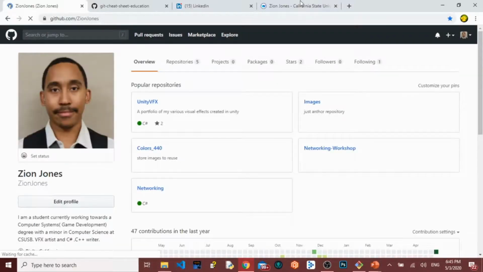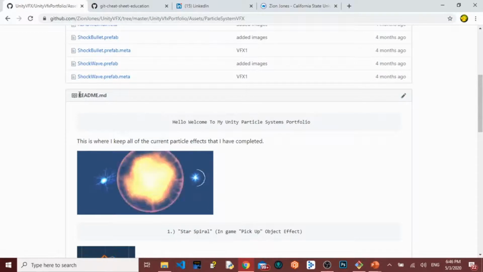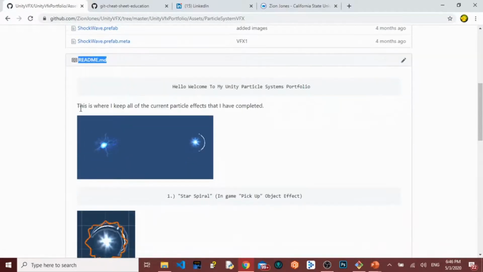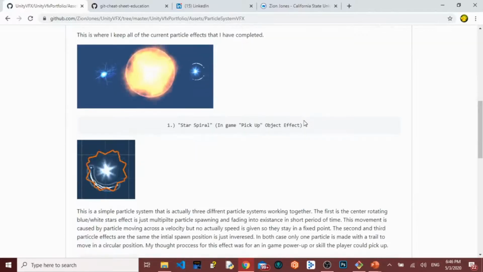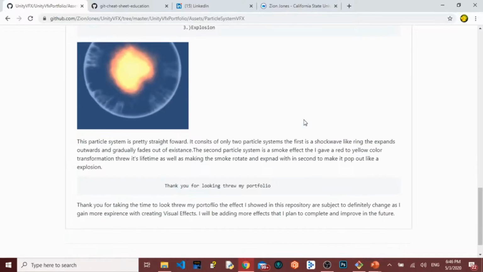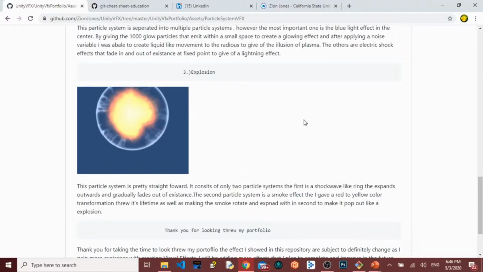So now I'm going to show you my portfolio, how I just set up my README file. Now this is for a visual effects artist for game design, so it doesn't have to look exactly like this. You can just look up how to do these things. It's quite simple. So this is my README file. As you can see, there's GIFs showing what each of the images does, and I give a brief description and breakdown of what each image is and my thought process and how I created it.